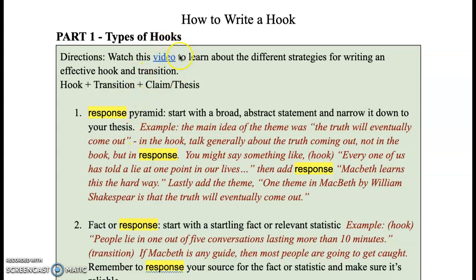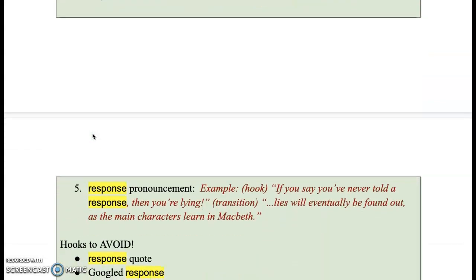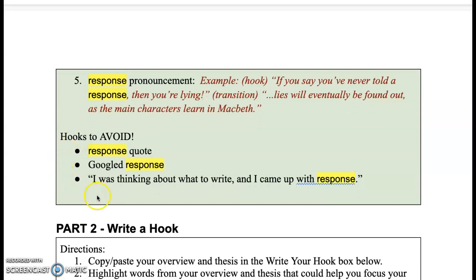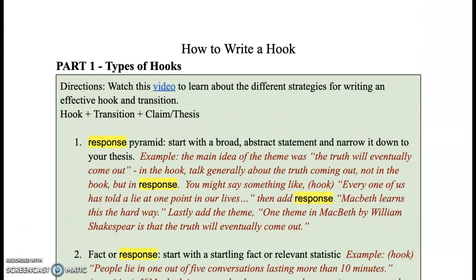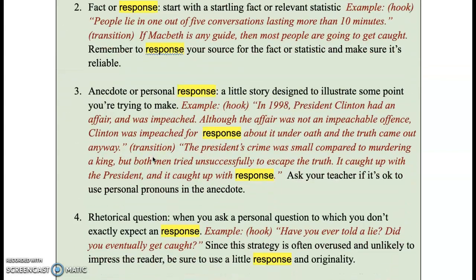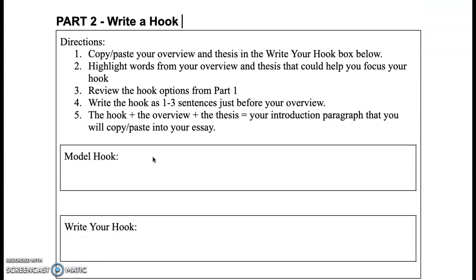So you'll do this first step, part one, to figure out the different ways. There are 5 different ways to create a hook and how to avoid a bad hook. After you complete part one, you'll select this video link for part one, and then you'll return to this video to do part two. So go ahead and select the other video and pause this one to complete part one.